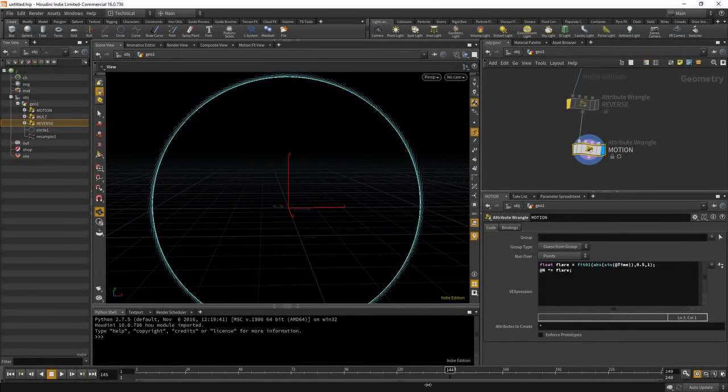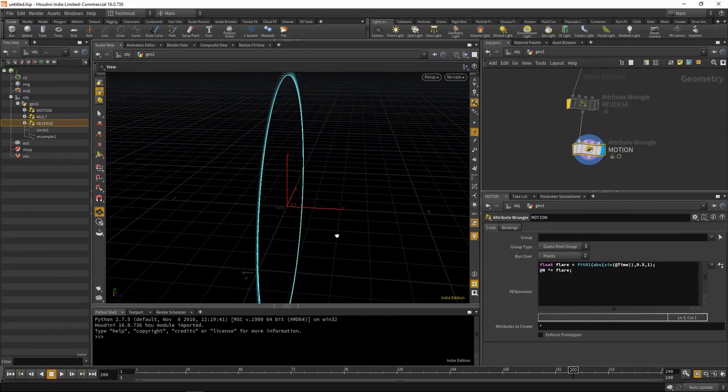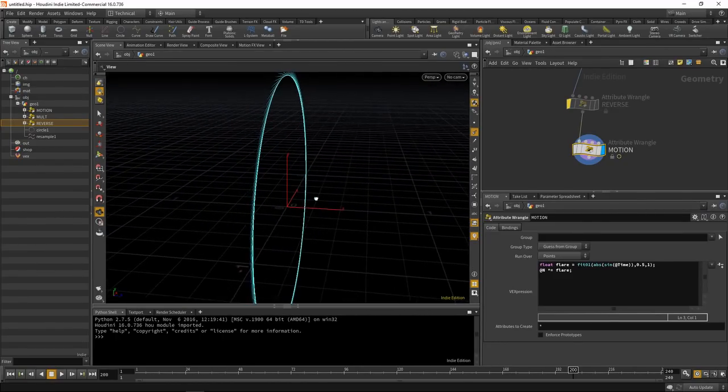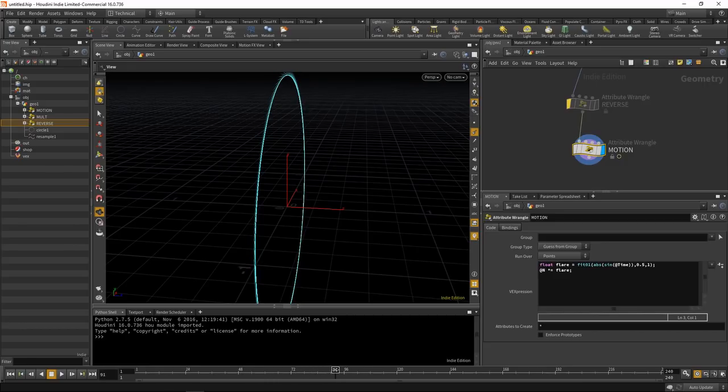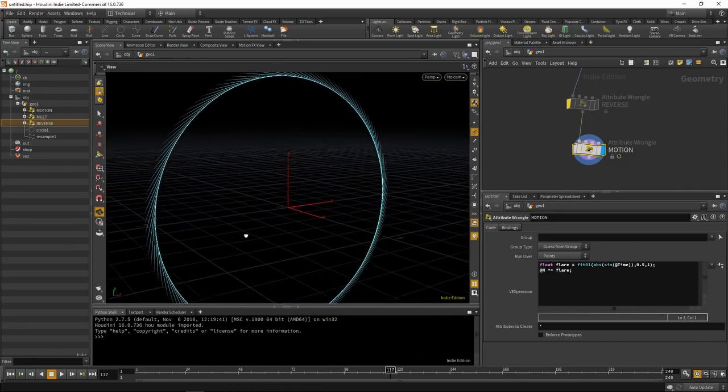So, although we have very basic movement with this flaring, what we don't have is movement along the z-axis, which is really what sells this effect, because without it, it's very flat. So that's what we'll be doing next.